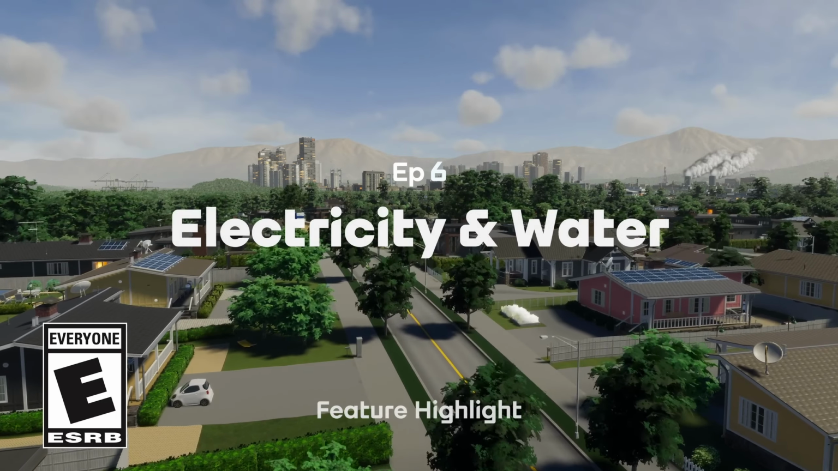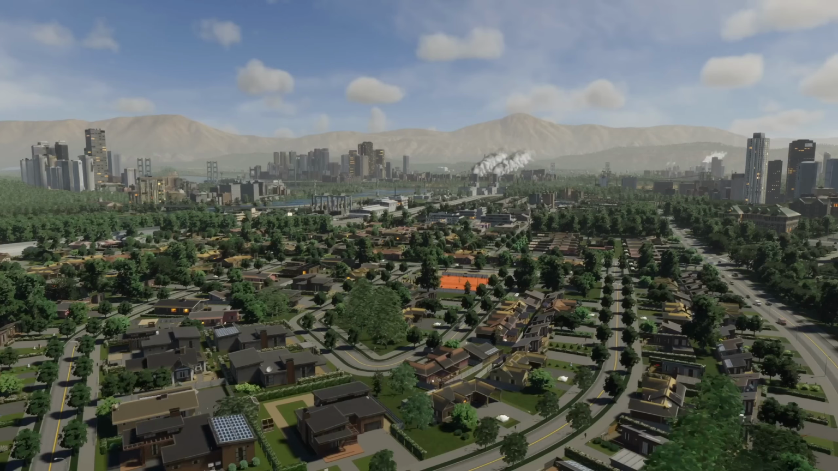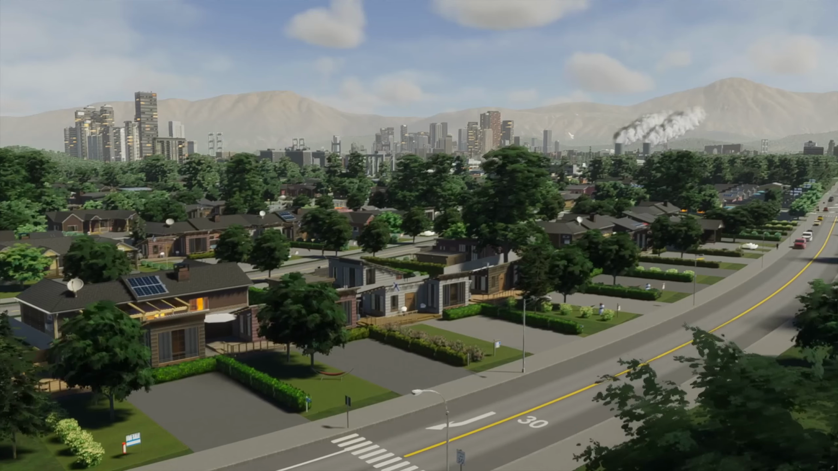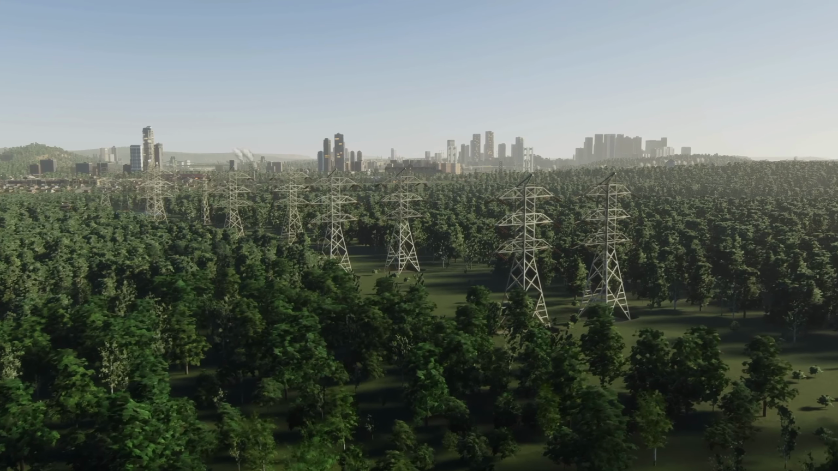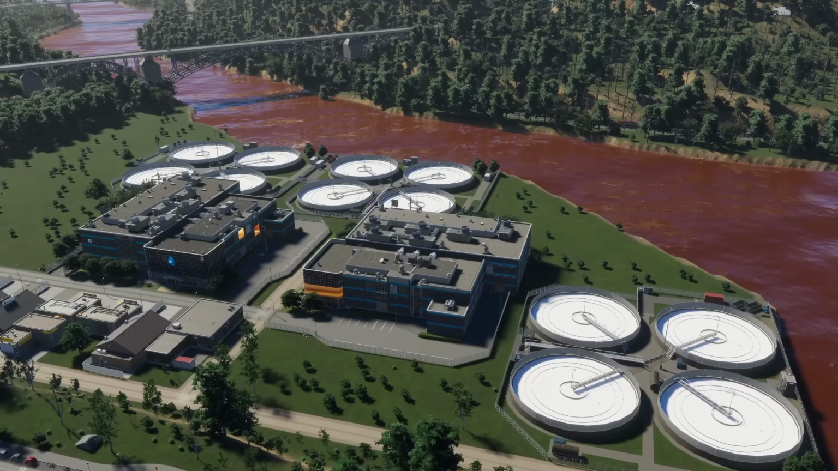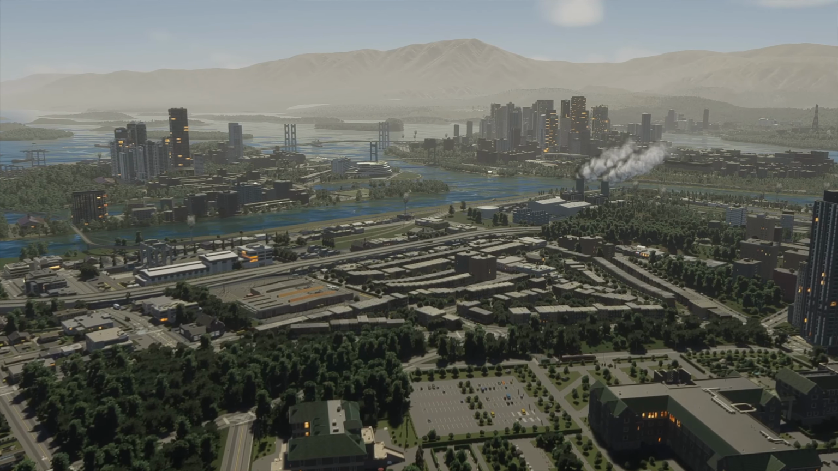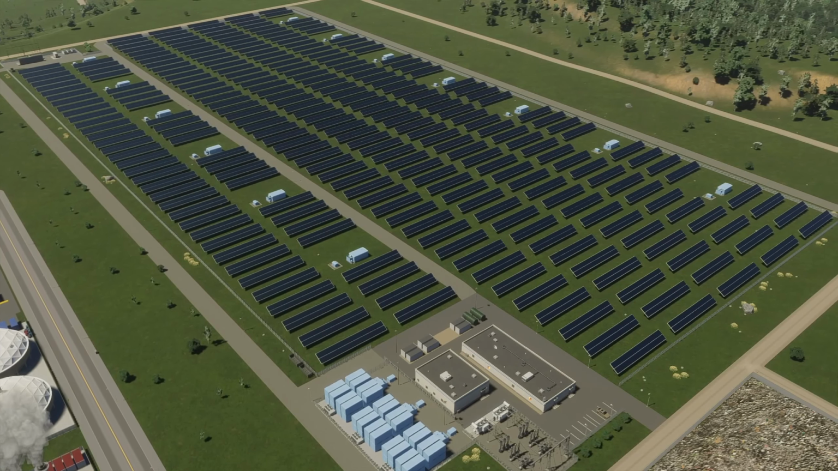To understand the basic needs of your citizens, you need only look in the mirror. Like you and me, there are a few important things they need to live healthy, happy lives. That includes electricity, water, and sanitation. With these systems in place, everyone in your city has a shot at living their best life. Let's take a look at electricity.